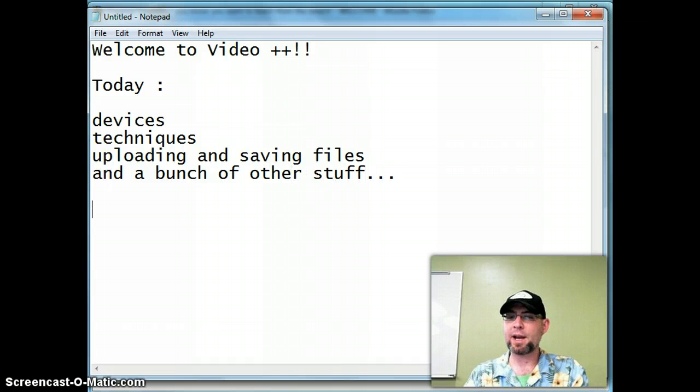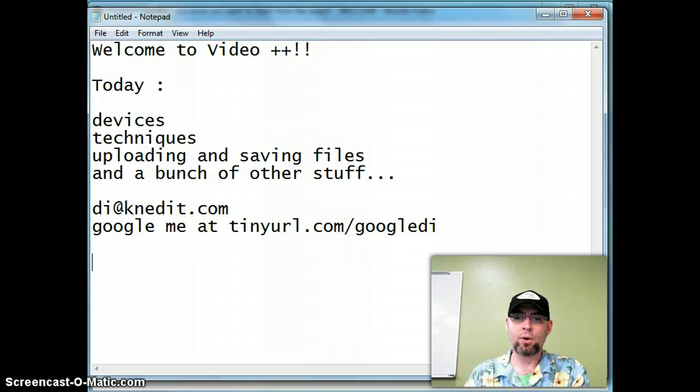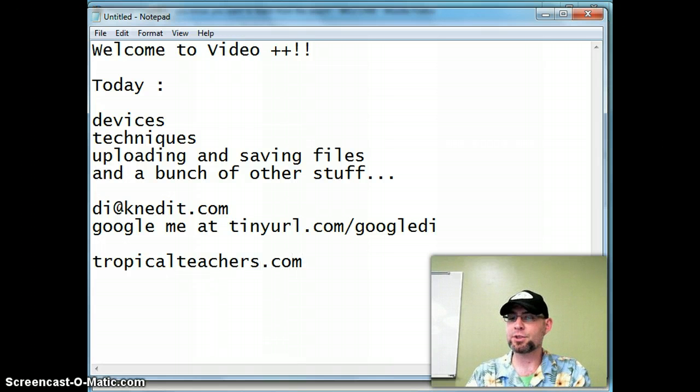Right? So my handwriting is pretty hideous, so I like to type because I'm pretty fast with it. So then I want you to know when you leave, and just for the recording, I'm going to say you can email me anytime at di@nedit.com. You can Google me. Or you can go to tropicalteachers.com and just use the mail form.